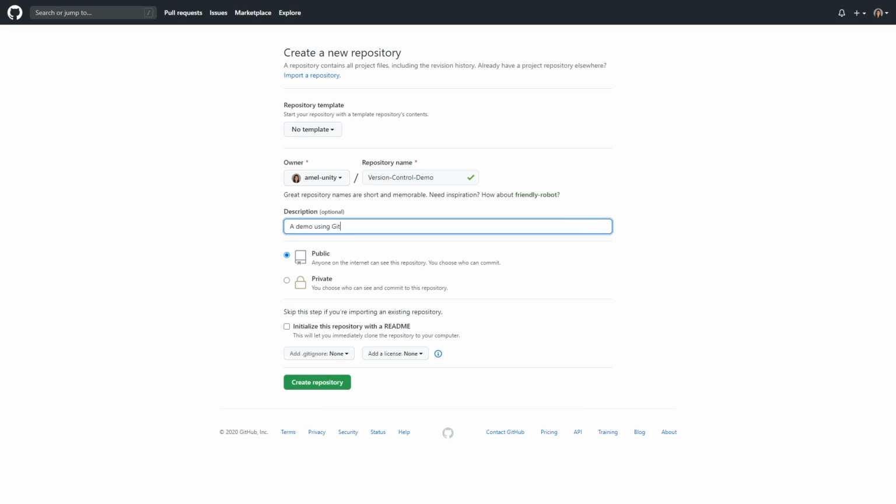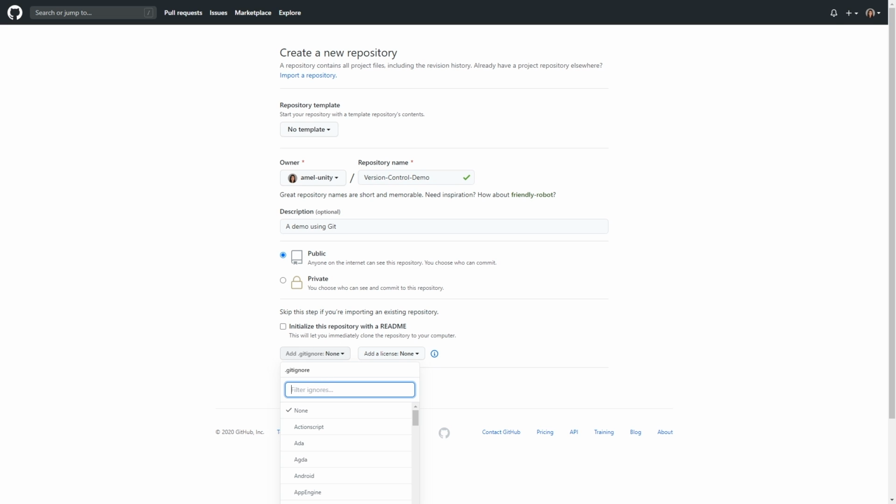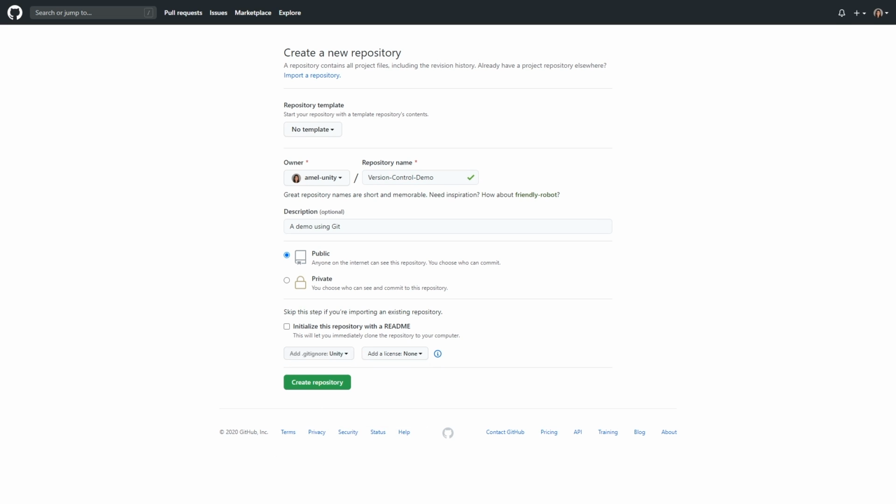I'm going to keep it public, and you can choose to initialize the repository with a README file, and you can also choose a git ignore. I will skip these steps because I'm importing an existing repository. But just to show you, in the git ignore, you can here search for the Unity git ignore file. A git ignore file is a way to simply tell Git which files to ignore, which means that Git will not track those files. And I will show you later how the git ignore file looks like. But I'm not adding any of these two as I have an existing repository, and I'm going to show you in a moment the project that I will be using. So let's just click Create Repository.